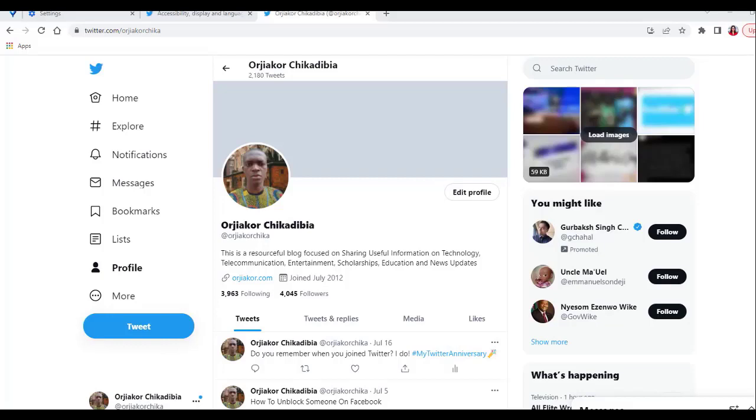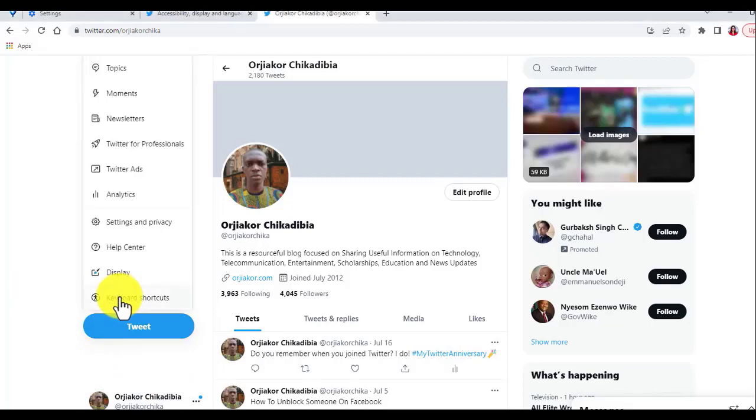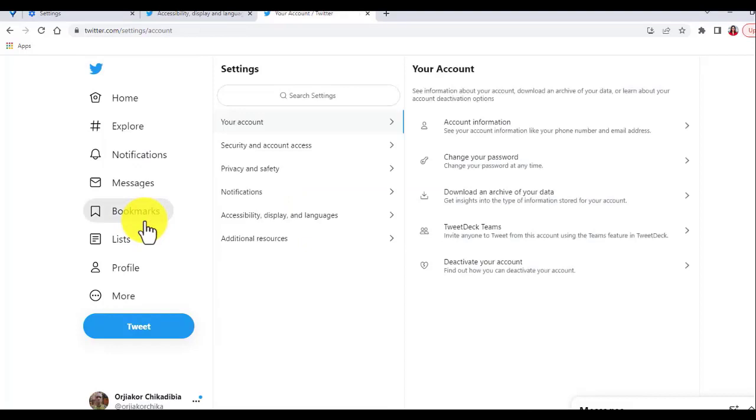Log into your Twitter account. Go to the left-hand side and click on More. Move up and click on Settings and Privacy. Click on Privacy and Safety.